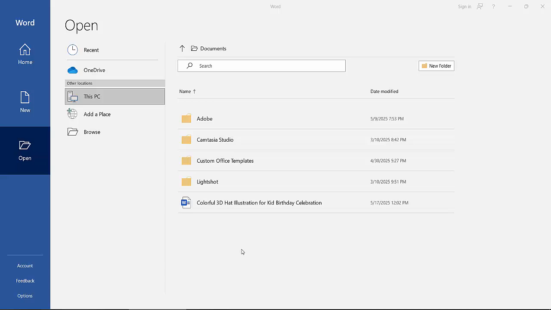Hello everyone, today I'll show you how to insert a blank table to a PDF file using Microsoft Word.